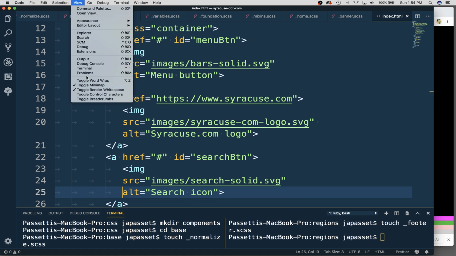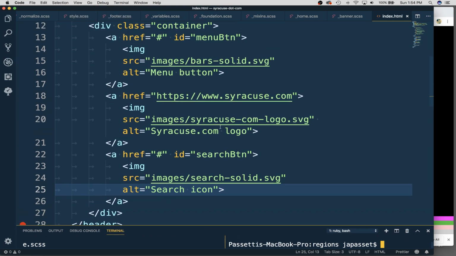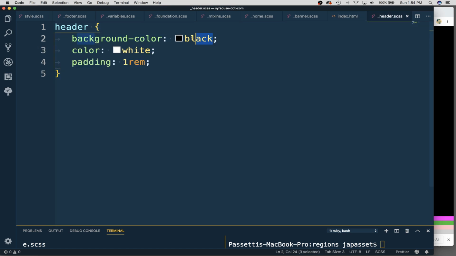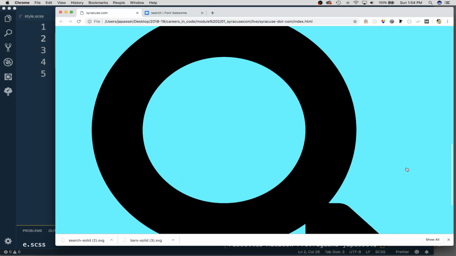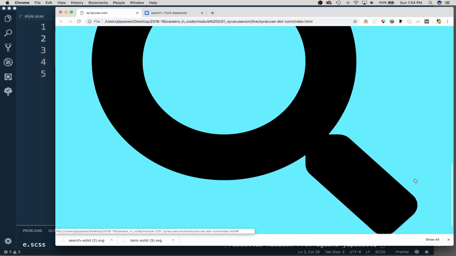Let me turn off my terminal. Toggle my terminal off. Can I? No? Doesn't want to? Okay, I'll just force it. I'm inside the header. Inside the container is now pushing in these children, the 3 anchor element children. I'm going to go back to header sass and just flip the color. Instead of background color black, I'm going to turn on background color cyan, just something obnoxious. Refresh. Yeah, see? This is what happens when you turn on better background colors. You can see gigantic menu, gigantic Syracuse.com, and search icon.